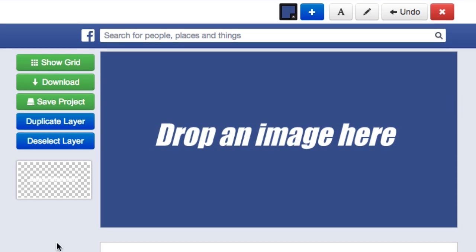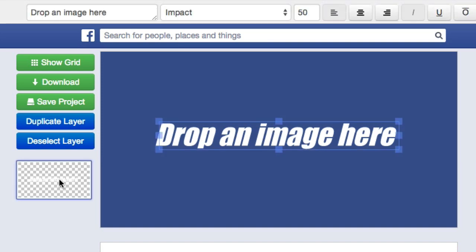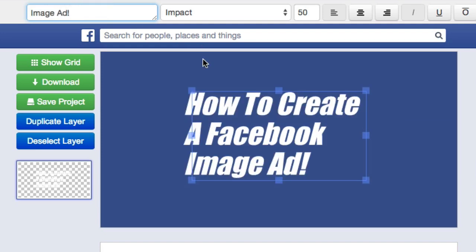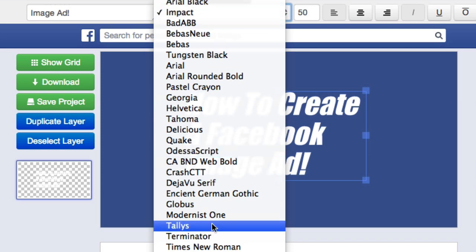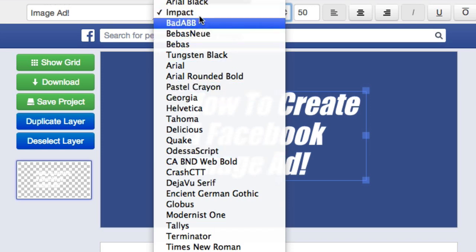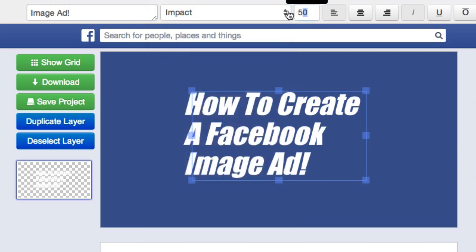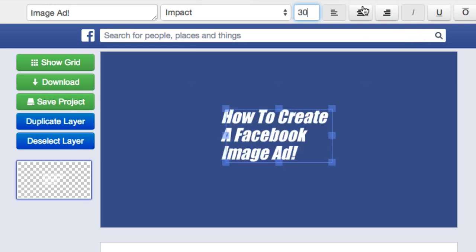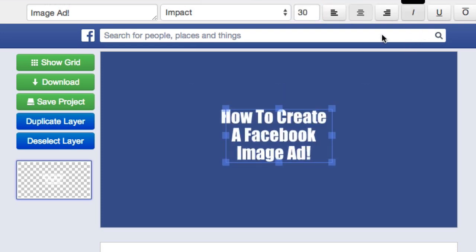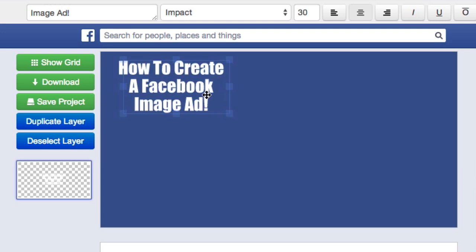The next step is to create your headline text that you're going to use within your ad. By default, every time you turn on your Facebook Ad Slicer, there's already a layer of text there, so we're going to use that. I'm going to go up here and type in my headline text, which is how to create a Facebook ad. Right here you can choose from a ton of font styles. I'm going to stick with Impact, change the font size to 30, center this baby up, take the italic out, and then just move it right up here.